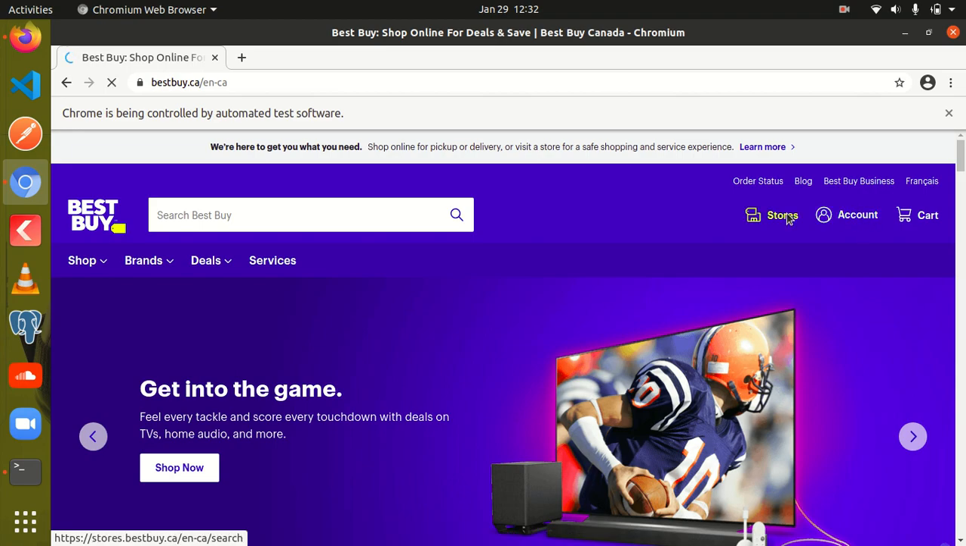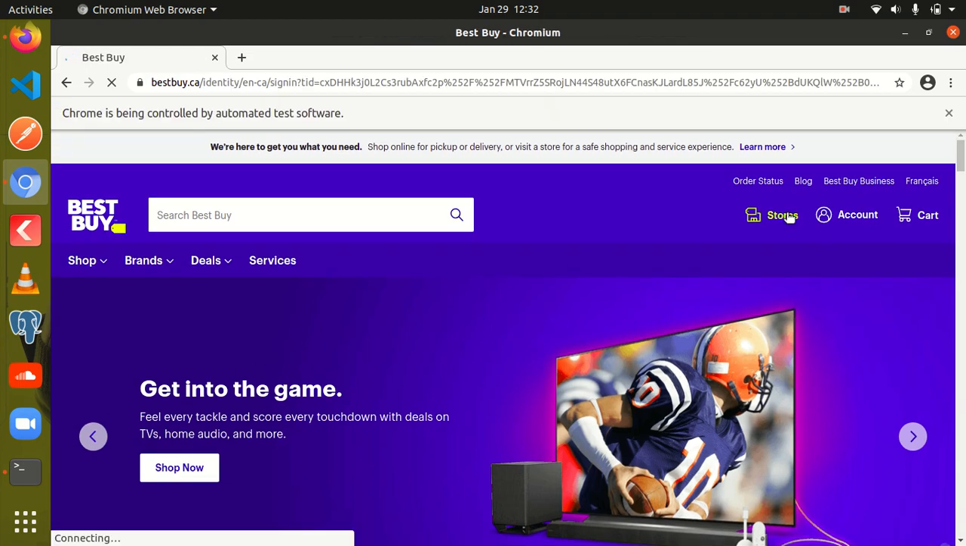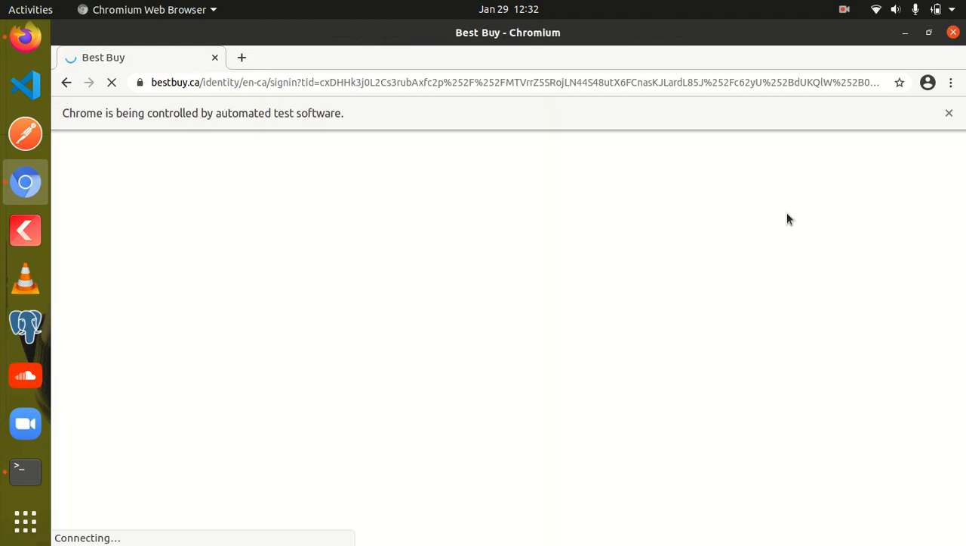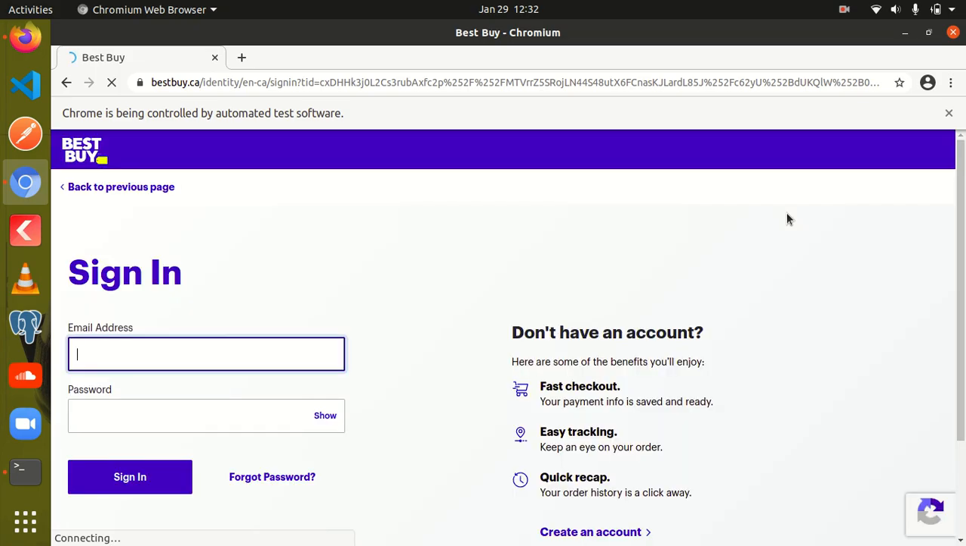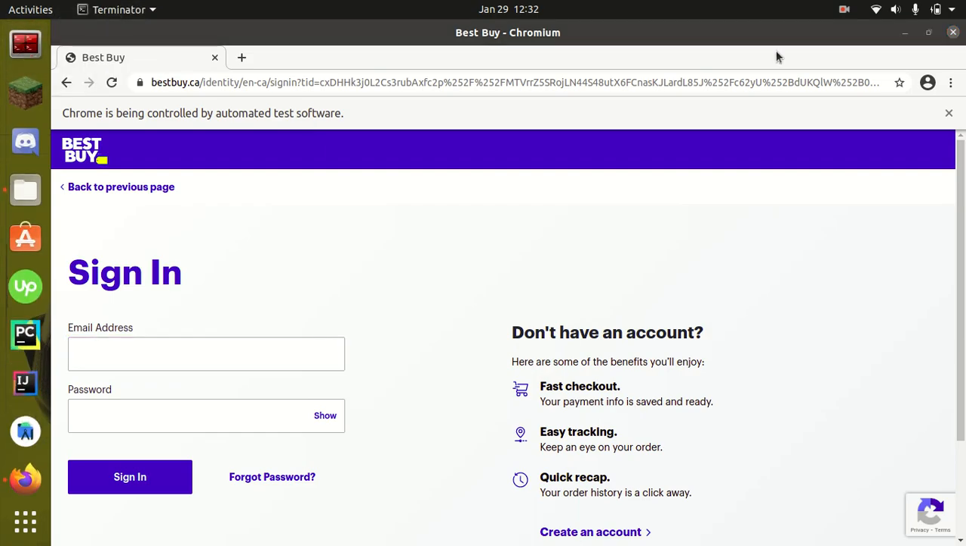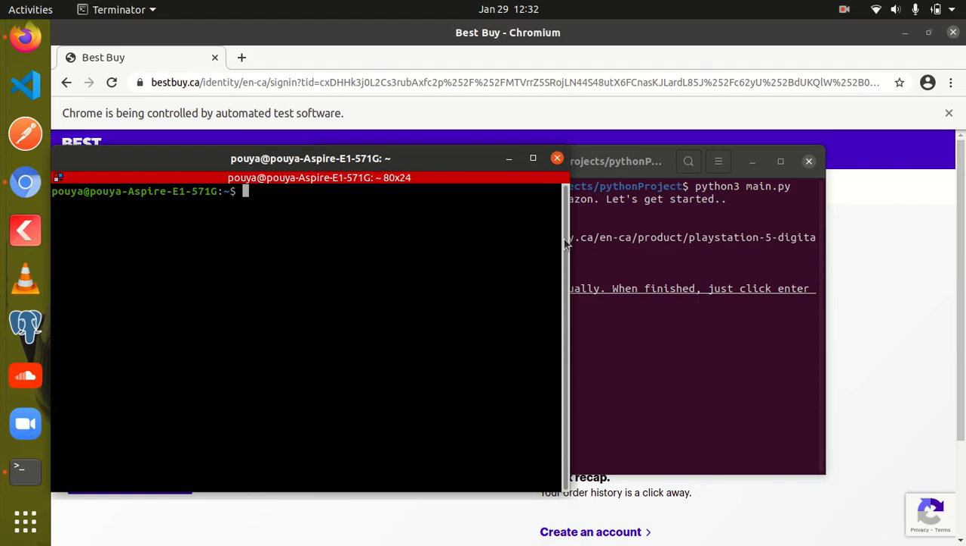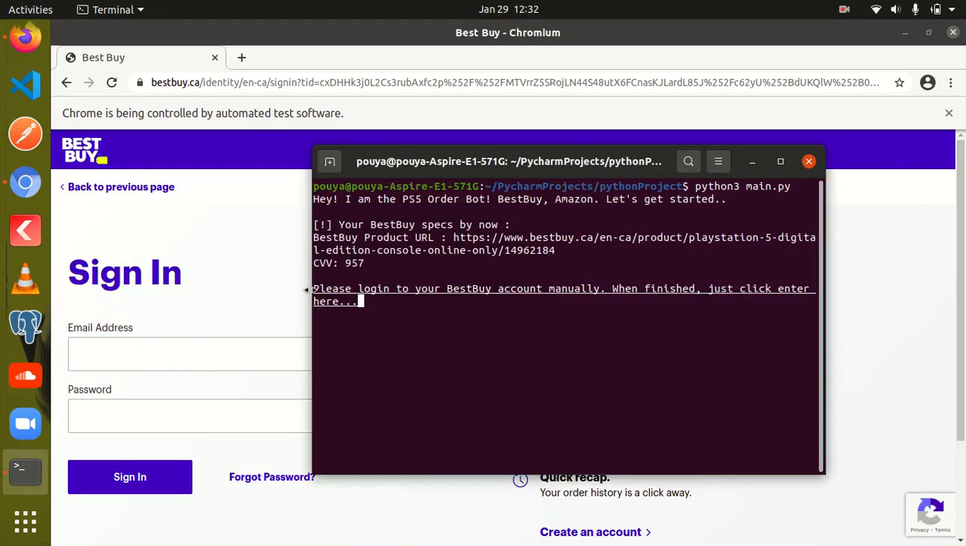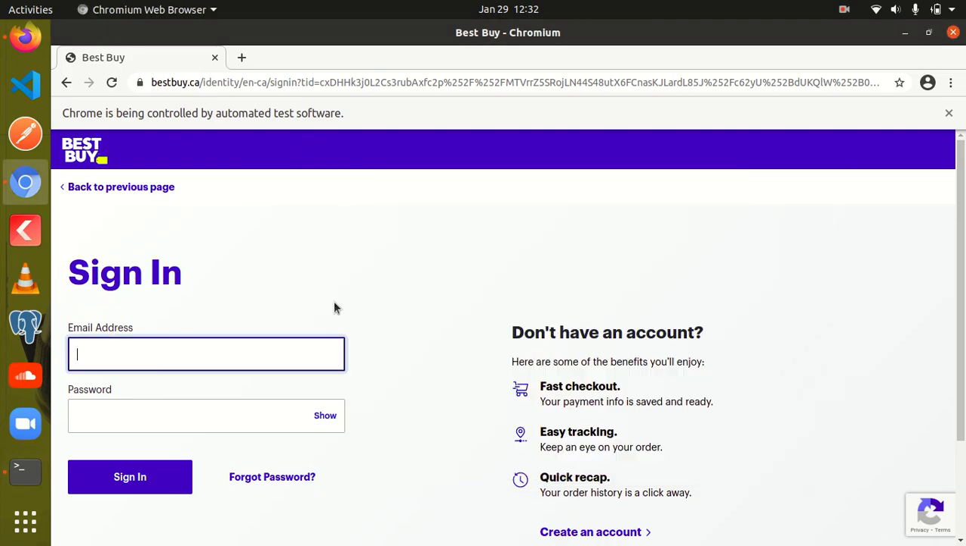And you have to click the account right here. The bot doesn't take any of your private and sensitive information, because you should enter your account yourself. Whenever it's completed, as it says here, it says please log into your Best Buy account manually. When finished, just click enter here. When we're finished, we just press a blank enter here.